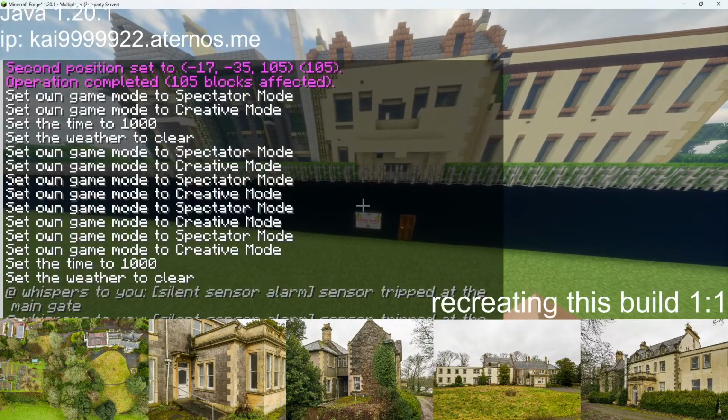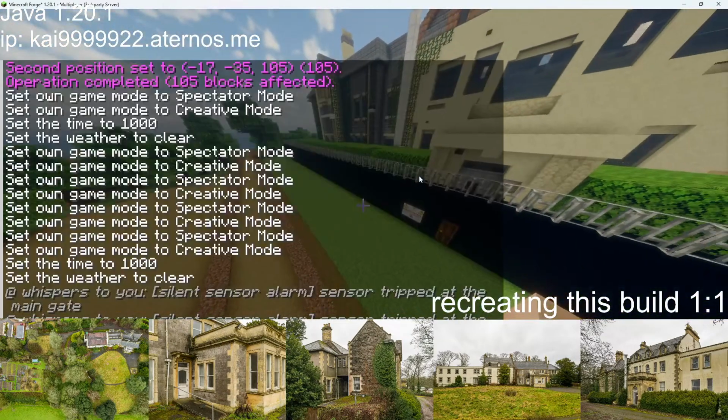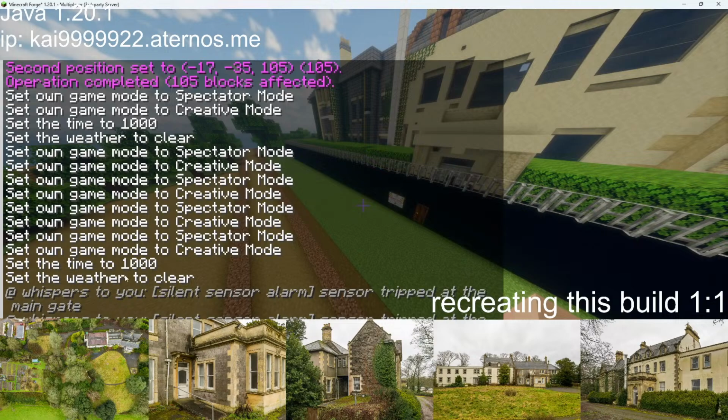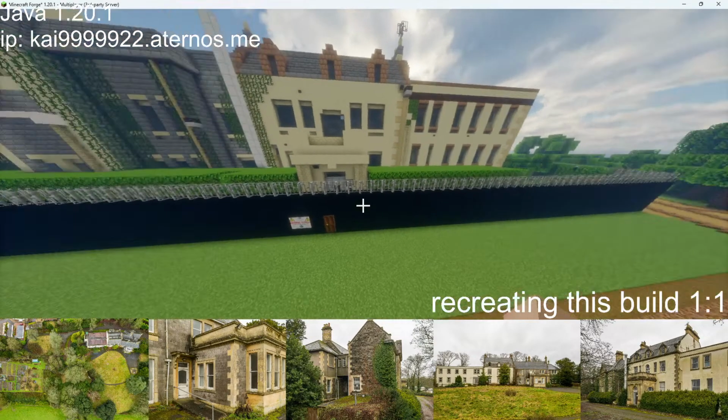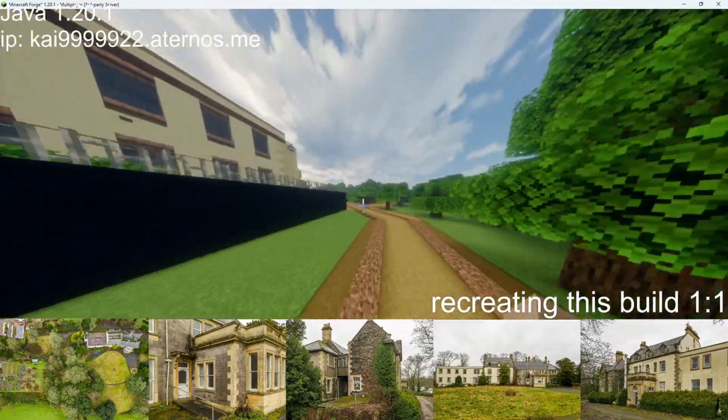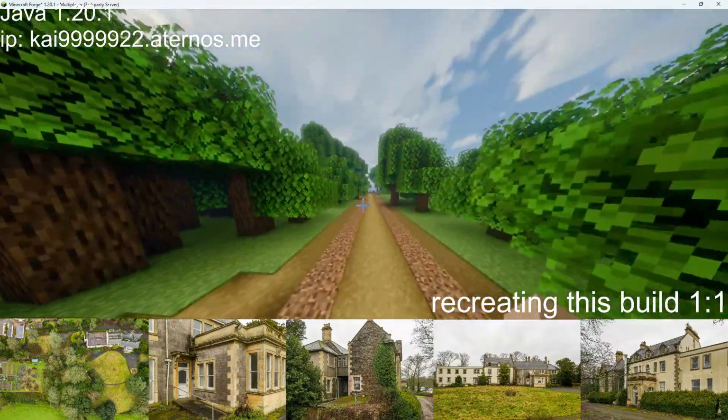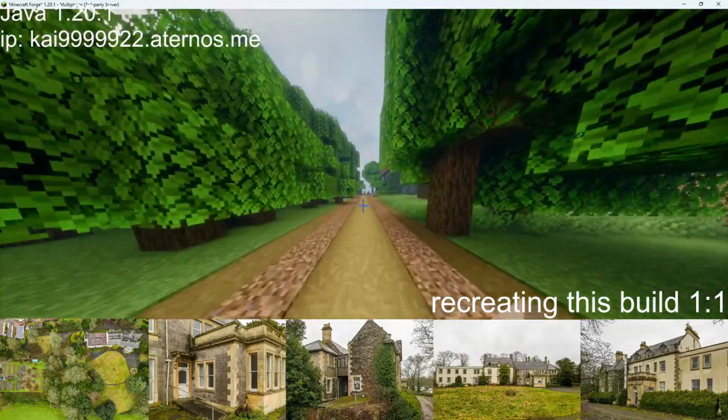Silent sensor alarm tripped at the main entrance. This is the main entrance, so someone's been at the main gate. Then they've got in and they've set off a silent sensor alarm, and it says sensor has tripped at the main entrance, so they will be here. Then they walk along and they want to see a few things. So they're just walking along. They could be this side, they could be in the middle.